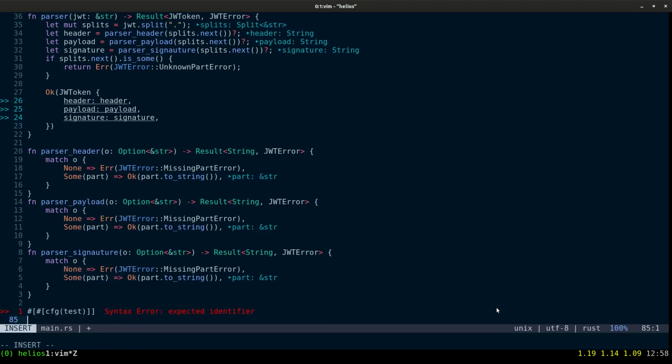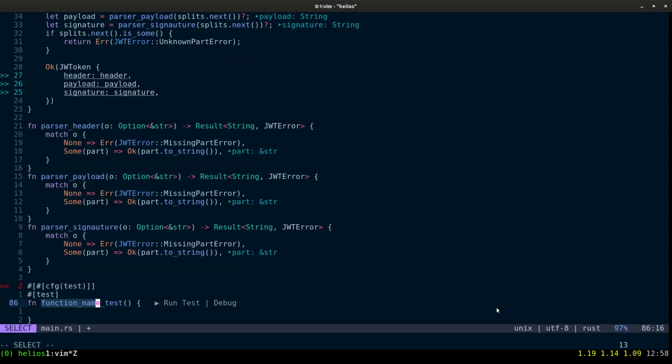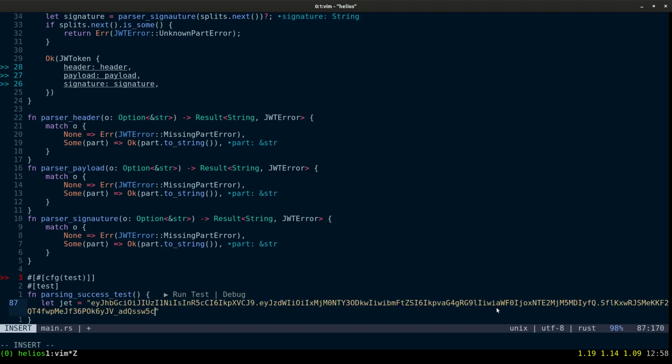Test, and our test, what shall we call it? Parsing success. Okay, let JWT is equal to, here we will give it the JSON Web Token that we copied from that website. It is not jet, it's JWT.